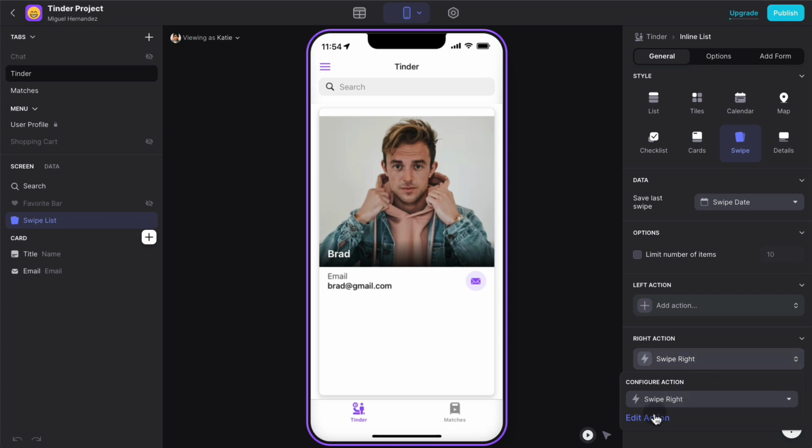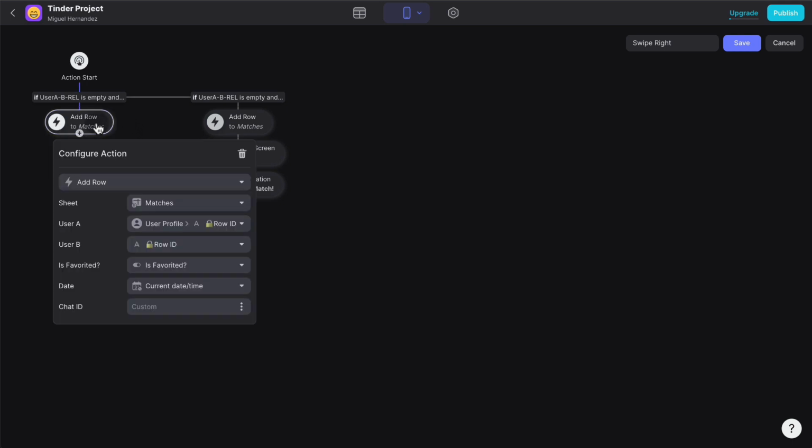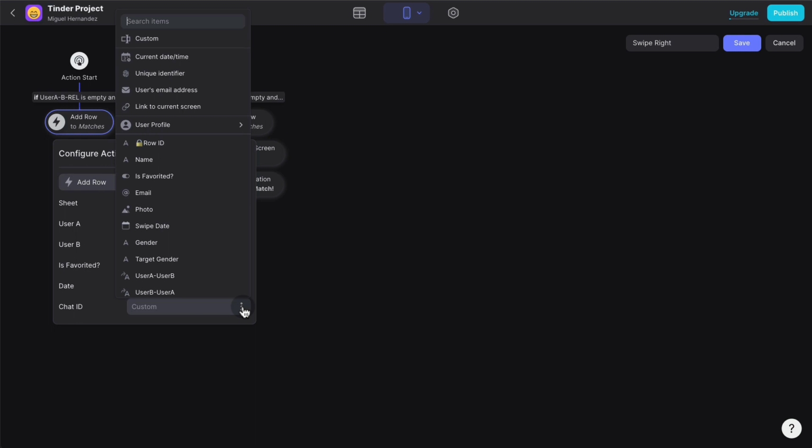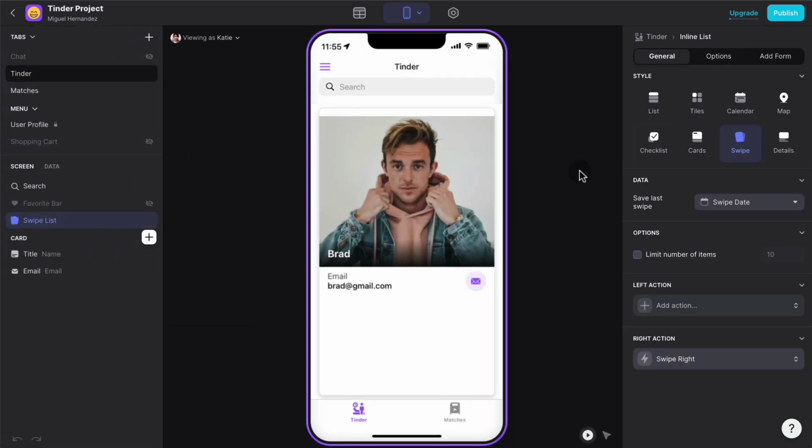Okay, so we go and click edit action. And now when we add the new row, when there is an initial liking, we're also going to add a unique identifier to the chat ID, and simply we go here and we click on the three dots and we click on unique identifier. All right, boom, and then we can save that. So every time somebody likes somebody, we're going to store that unique identifier.